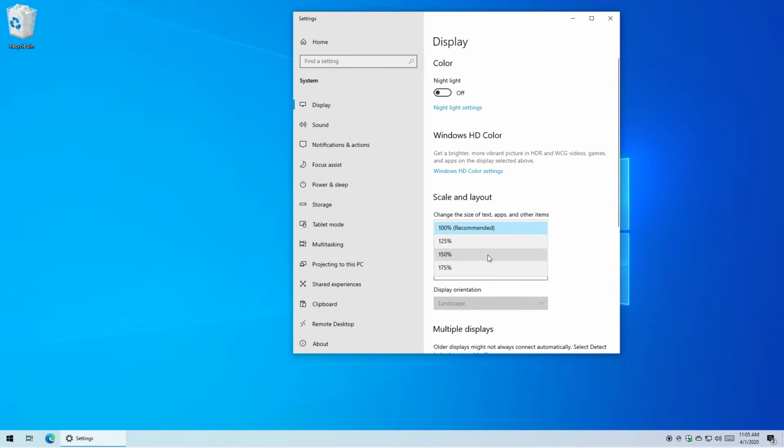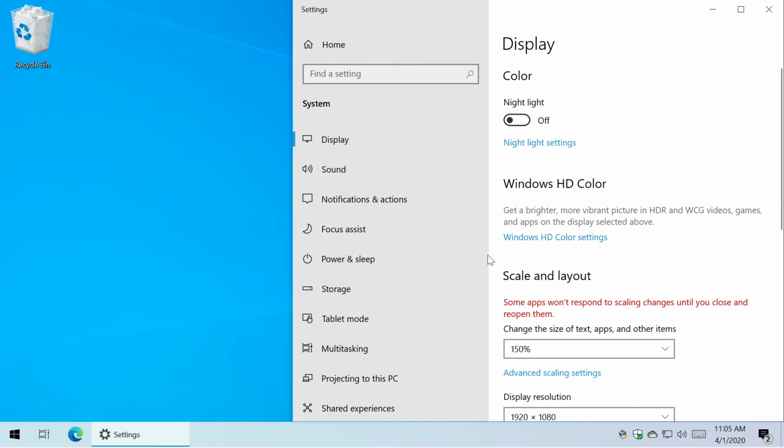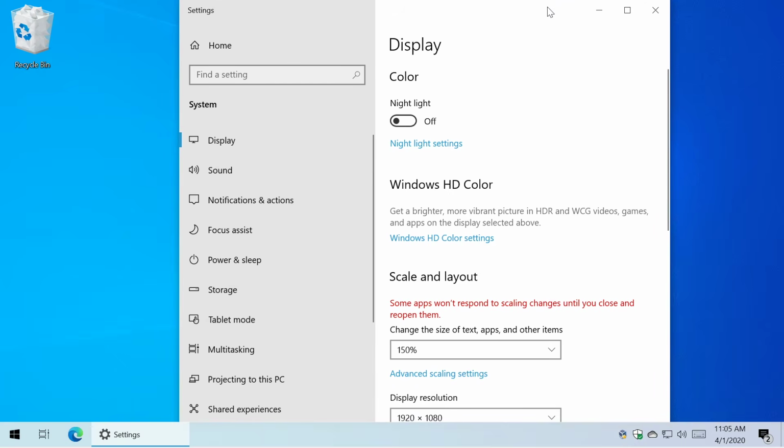So I'm going to go ahead and switch this to 150% just so you can see what happens when I do that. And you can see that everything, literally everything, got much, much bigger. It's 150% bigger, as a matter of fact.